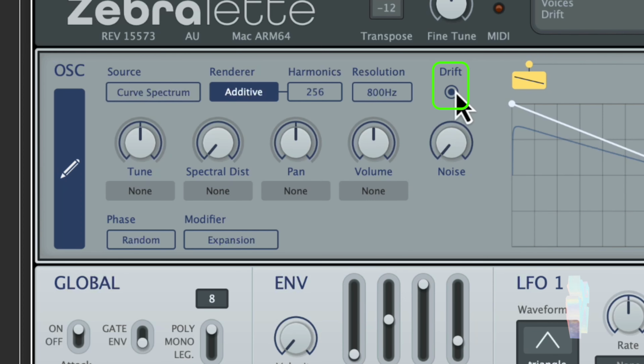If you turn this on, you can enable it by clicking. If that's active, it's going to basically make the notes slightly detuned. So it's going to emulate something like, if you're really going for that analog sound, you might want this drift selected. Depending on the results you get, it's a good option to have.